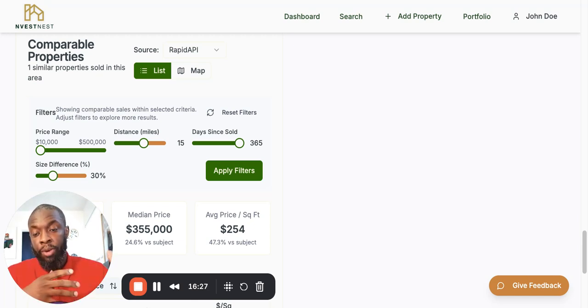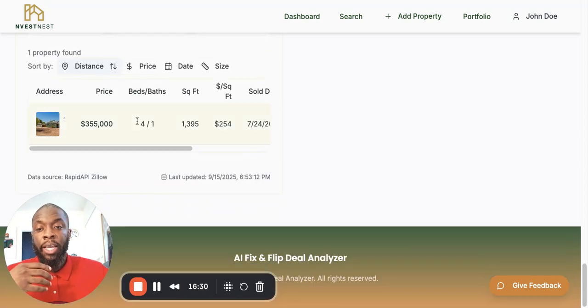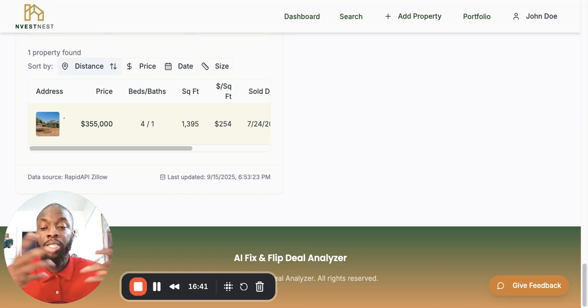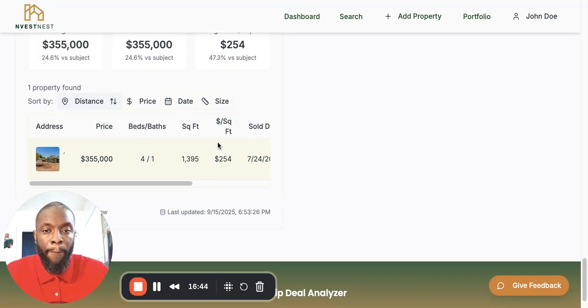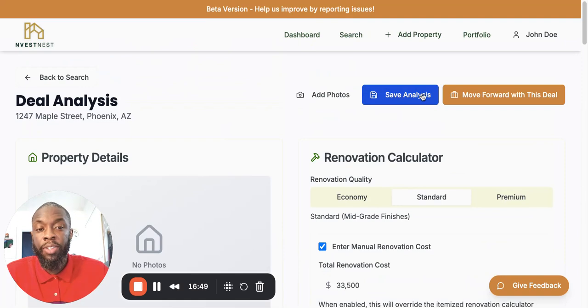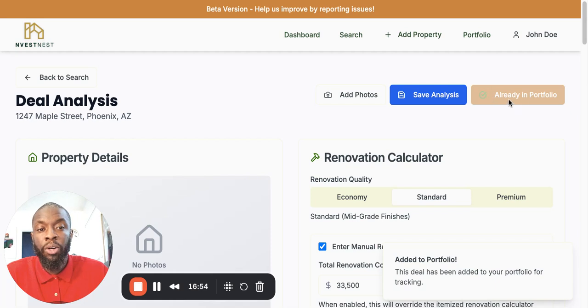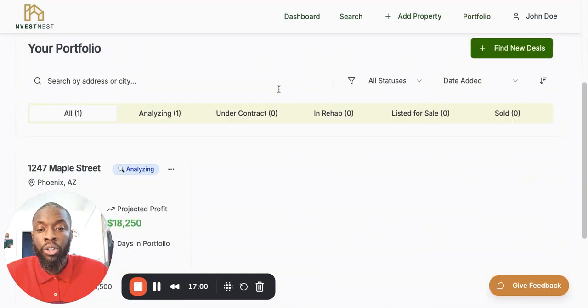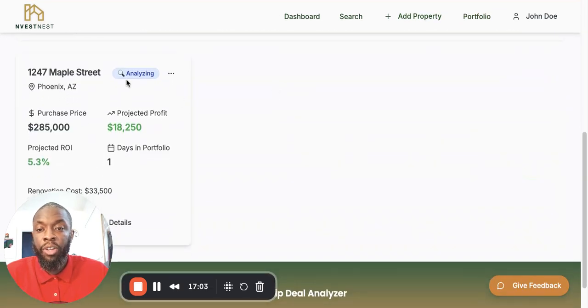So you can choose to save this analysis, or you can move forward with this deal. Once you move forward with the deal, it's put into your portfolio. Once you go to your portfolio, you'll see that it's saved in your portfolio. You're still analyzing, and you can see all of this information broken down here. It's basically an opportunities funnel. You start from all, you go to analyze, under contract, in rehab, listed for sale. So all these metrics are here for you to see in your portfolio. And then you can go back to find new deals.